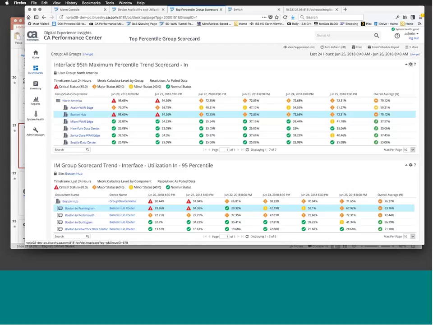scorecard looking at my North America grouping of sites, and we have Austin, Boston, Miami, New York, Santa Clara, and Seattle. Each of these values within each of the row now represents the single highest interface's 95th percentile. So it's the max of the 95th percentile individual for each interface.